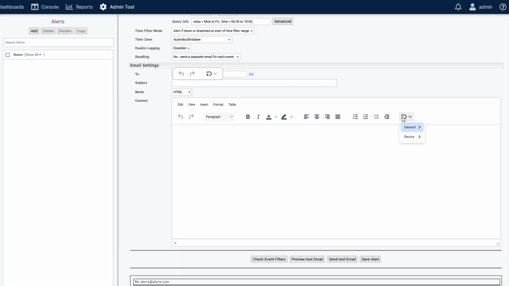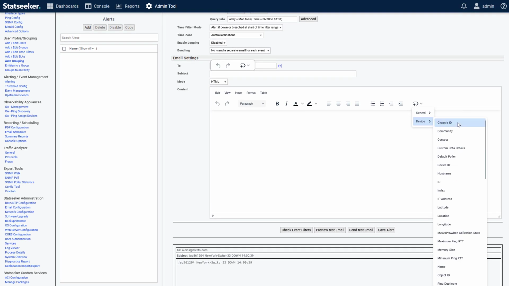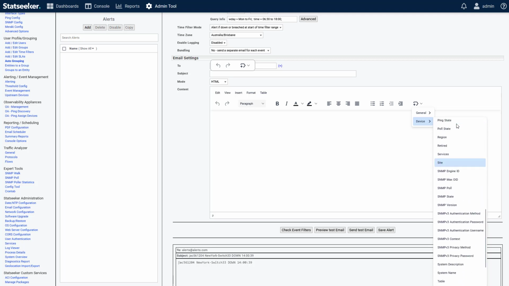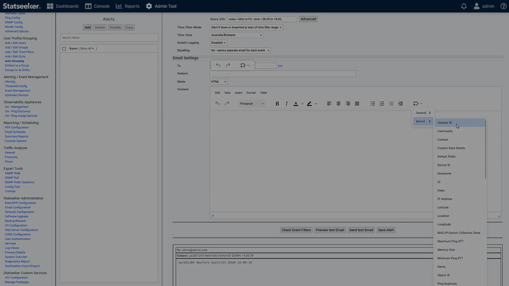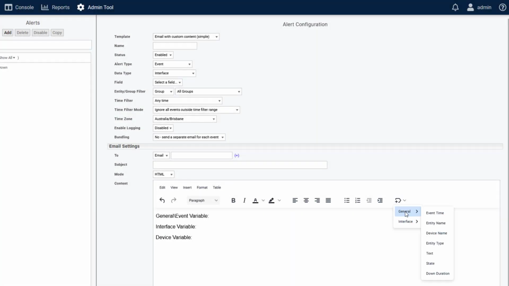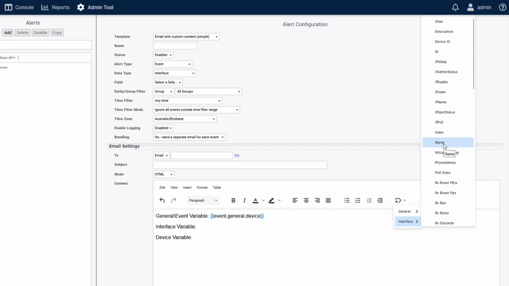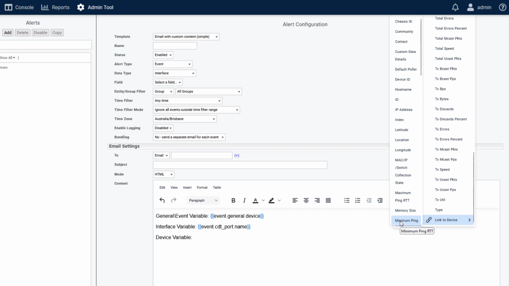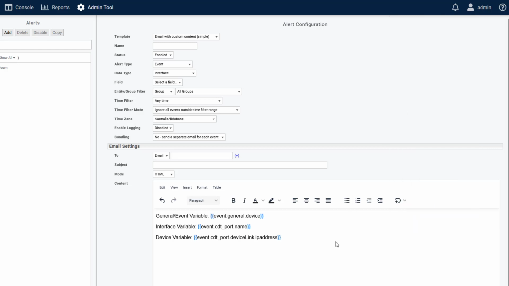These variables can pass through details of the event triggering the alert, the time the device stopped responding to ping, the name of the device, the ping state that triggered the alert, and additional data regarding the entity responsible for the alert. Because we're looking at a device event, we have access to fields relating to that device. If this were an interface alert, we'd have the general section, an interface section containing details around the interface, and that list would also contain a link to the parent device, so we'd have access to all of the device fields too.